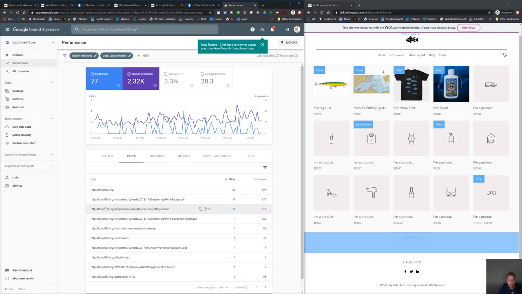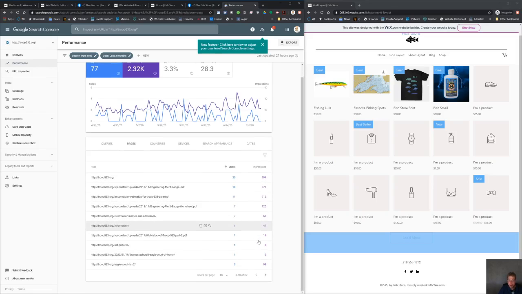In this case, I can see that most people are coming to the website for the Engineering Merit Badge PDF. And other people are looking for Troop Master web setup for Troop 533 parents. How many times that's shown up. So I can see here that yes, this is pretty good, and I go here to impressions. There you go. The Troop Master setup for 533 parents, those are by far the most frequent.